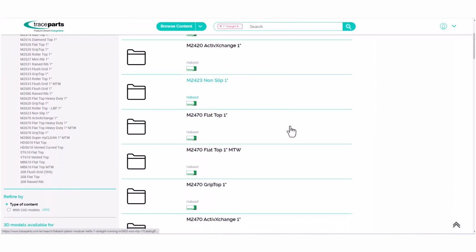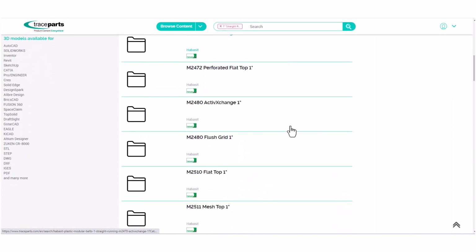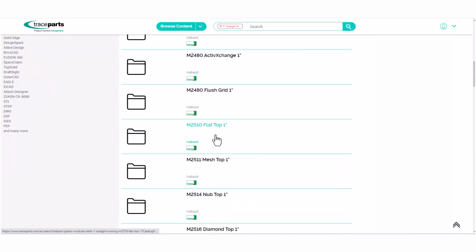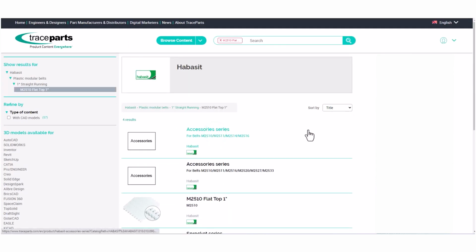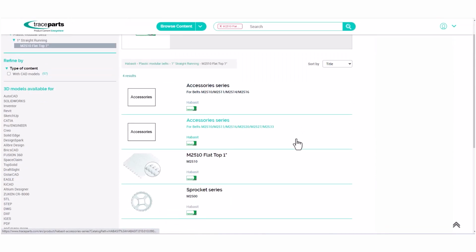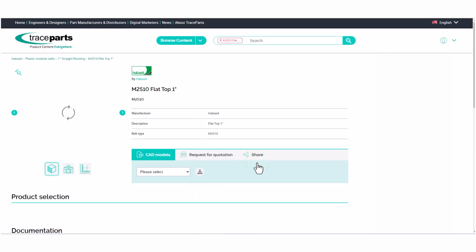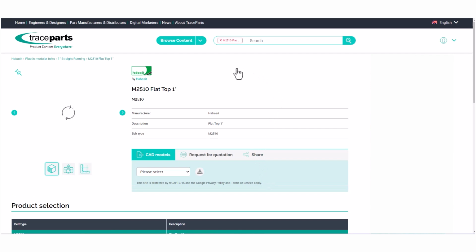We'll search for the M2510 series. Here we go. Open that folder. It'll provide all the subfolders for the accessories for the M2510, the module model, and the available sprockets. In order to download the module drawing, click on the 2510 flat top. This page will automatically load the file.